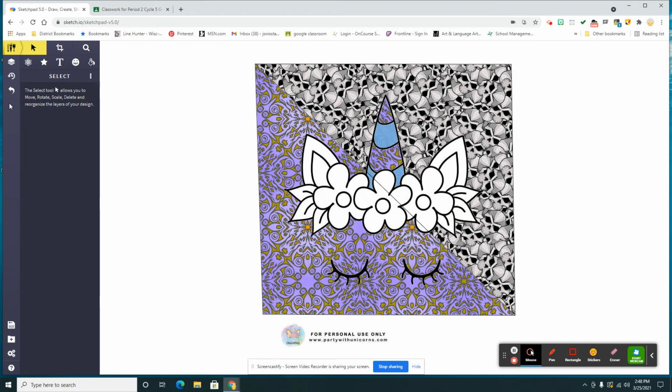Sketchpad is a great way for those of you who do not have a lot of art tools or a lot of things at home to color with. You can create some really cool and interesting art without having a whole lot of talent or a lot of materials.